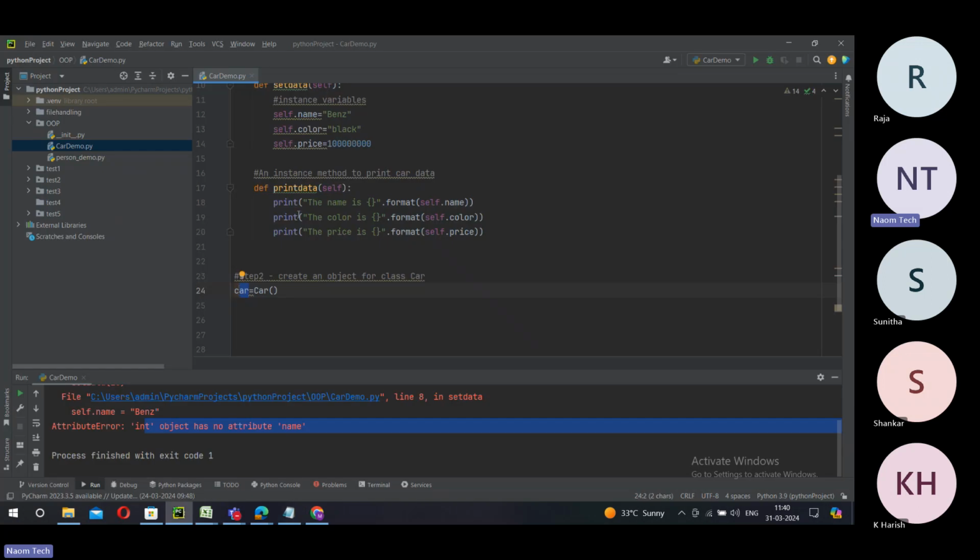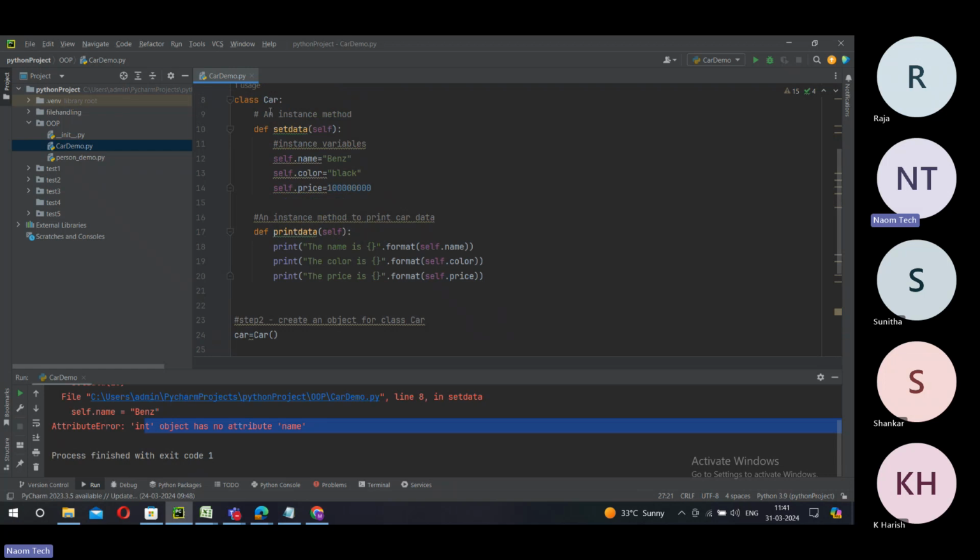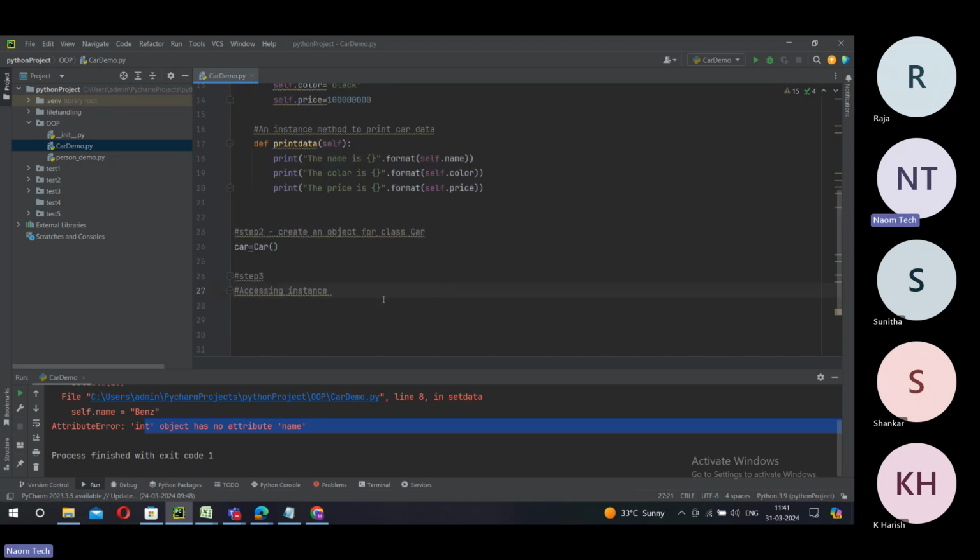Suppose now I want to call set data. Then how do I call it? Step 3 is accessing instance members. I'm using the word instance here because we are accessing instance members only. And in this class, we don't have any other static or class variables. All of this is completely instance as of now: these variables, these methods, everything. Right now, step 3, accessing instance members of a class. Which class? Car.